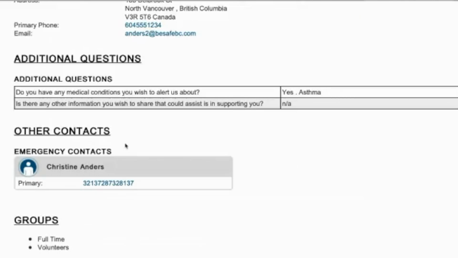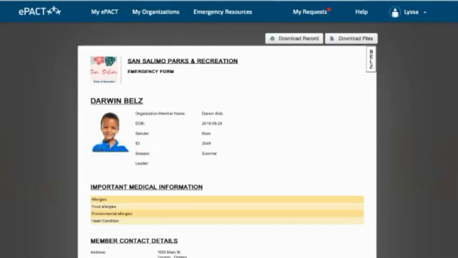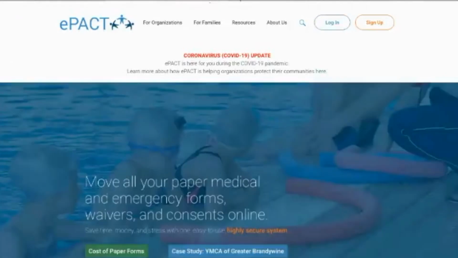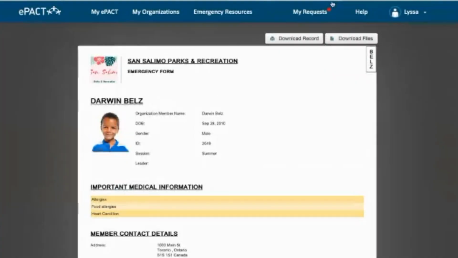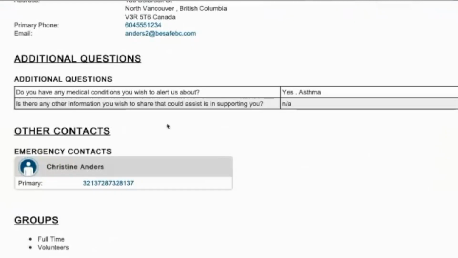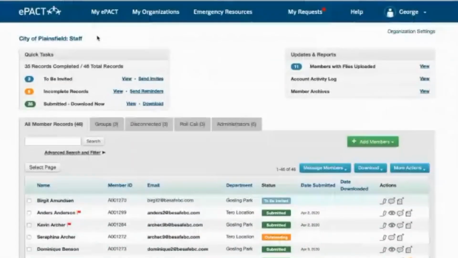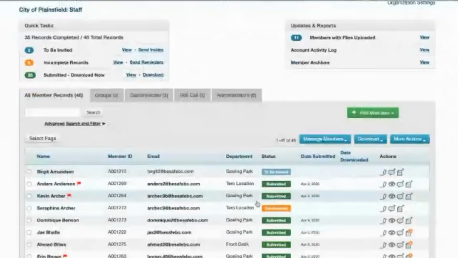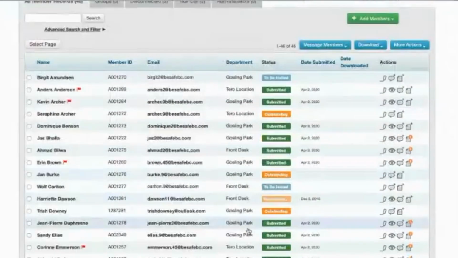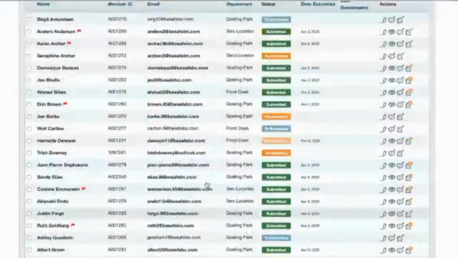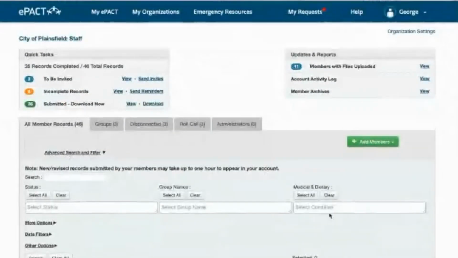We do recommend, in light of the fact that COVID-19 tends to affect adults a lot more than kids, that it's probably a good idea, to help mitigate the risk and protect your organization, to maybe ask a few non-intrusive medical questions as well. So something to consider. I'm just going to go back to my dashboard here. Apologies. And just opt out.